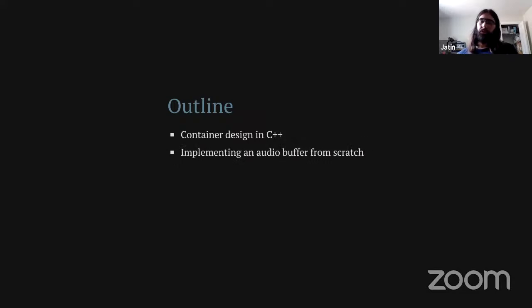What I'm going to talk through today is first containers in C++ and the different things that they do and features that they have. I'll talk about building up your own audio buffer essentially from scratch, but really starting from the C++ standard library. Then I'll talk about a few other auxiliary things like buffer views, buffer math operations, and then buffer iterators. Hopefully it'll be fun and we'll learn some things along the way.